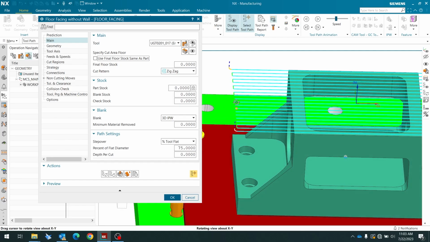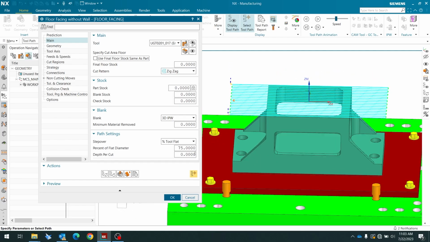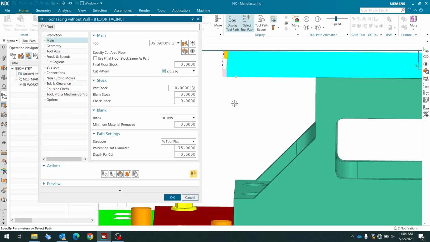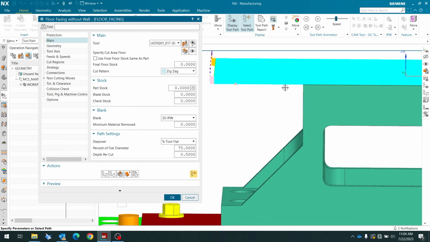Now I don't want this within a single pass. If I want every time it has to machine 0.5 mm material, then I have to give this particular value, depth per cut. Here I am mentioning depth per cut as 0.5. If I generate here, you may observe every time it is removing 0.5 material up to the face.